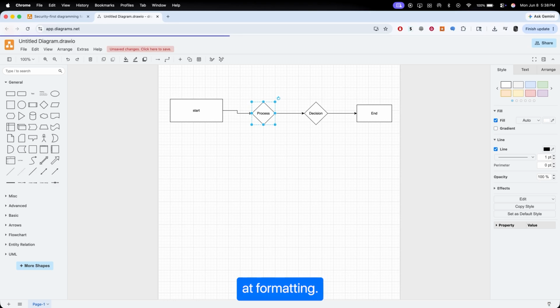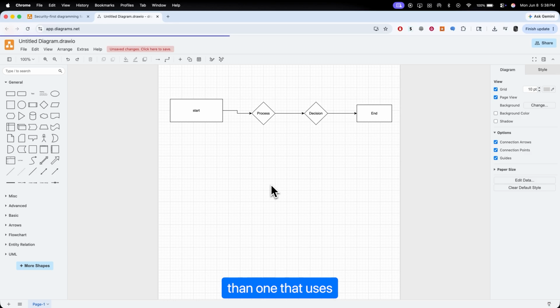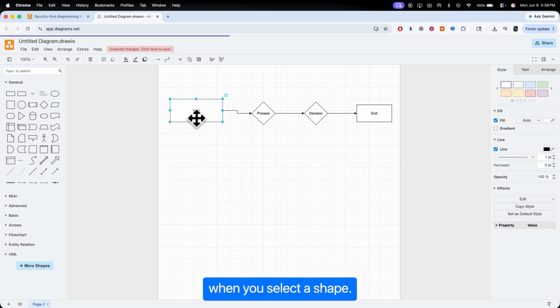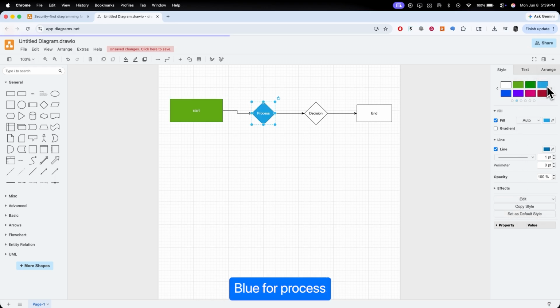Now let's look at formatting. A diagram that's well formatted is much easier to understand than one that uses random colors and styles. When you select a shape, you'll notice formatting options on the right side of the screen. These options allow you to change fill colors, border colors, line styles, fonts, text alignment, shadows, and other visual properties. For example, you might use green for starting points, blue for process steps, yellow for decisions, and red for ending points. Using color consistently helps viewers understand the structure of your diagram much faster.